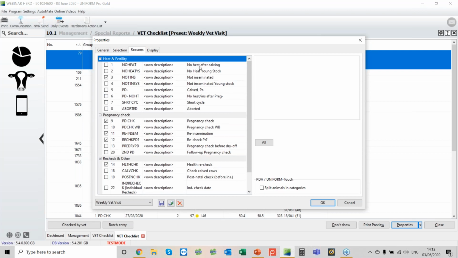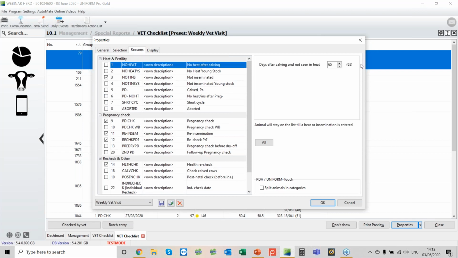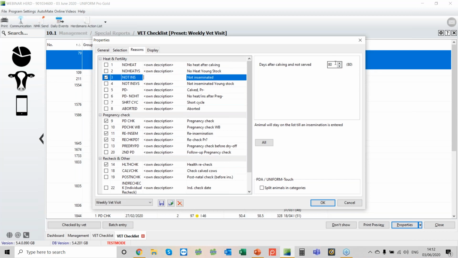The easiest way to do it is if you click on it, you'll then see what the program's asking you. So it's saying, do you want to be able to pull out every cow that's calved more than 65 days and you haven't seen bulling? If you're not recording heats, then obviously that's meaningless. But if you are, that can be helpful. In this case, I haven't selected it. I've then selected days after calving and not served. So day 80 there, that will start pulling those cows over that we just saw on the herd fertility status report.